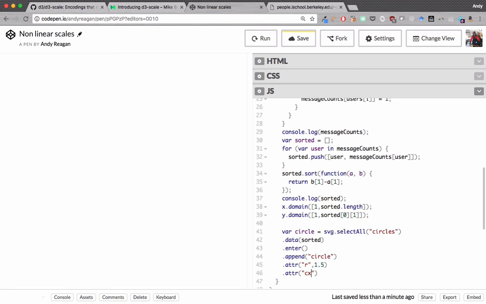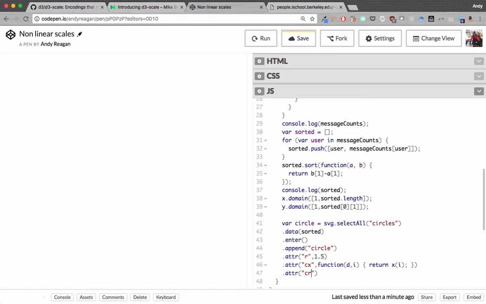For the circles, x is going to be the rank, so we want to plot the rank here. We're going to use its position in this array, so we're going to want to use the i here, and scale it using our x scale. So we'll return x of i. That is our cx attribute. And for our y attribute for a circle, it's going to be cy, and we're going to set that using the number of messages. So here we just need d, the number of messages, and we're going to scale that by y of d. Now we've added circles to this graph.